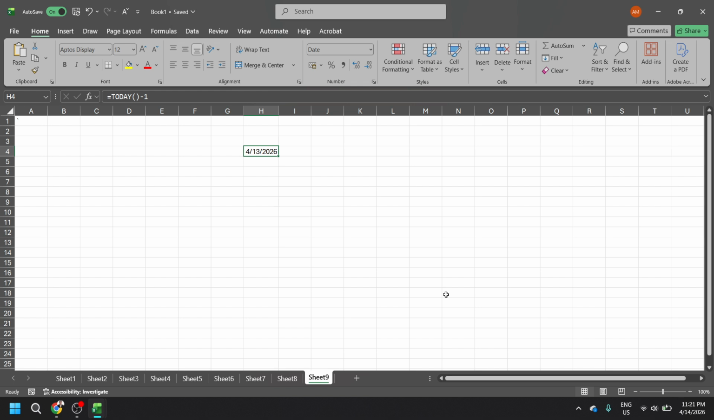TODAY minus 1 day. That's all there is to it. Click the cell, type equals TODAY, open and close parenthesis, minus 1, and press Enter to instantly get yesterday's date. Simple, fast, and dependable every time you open your workbook.